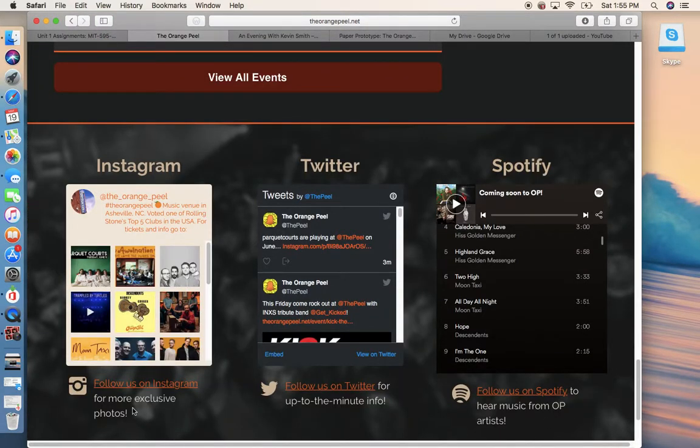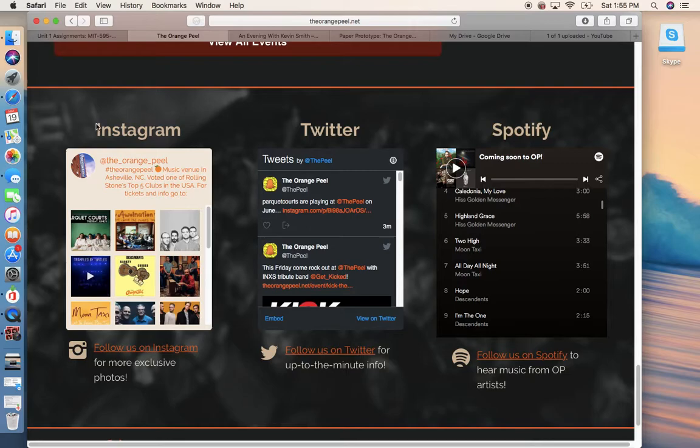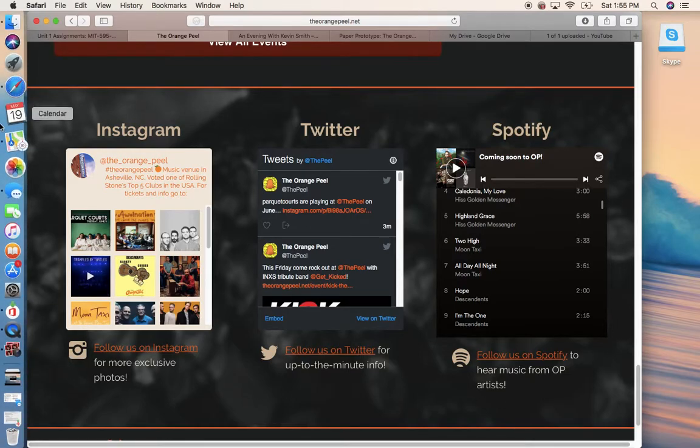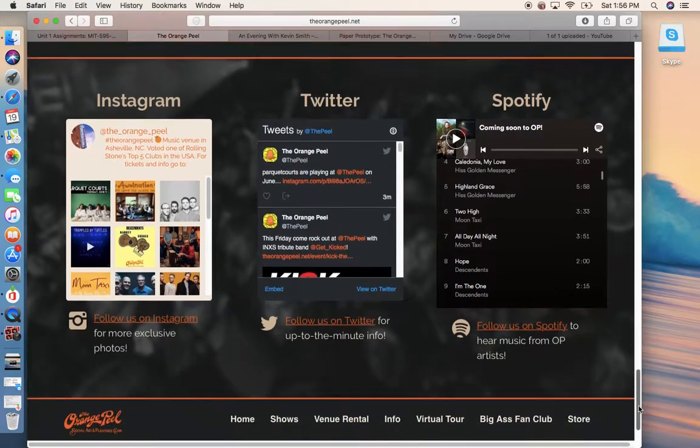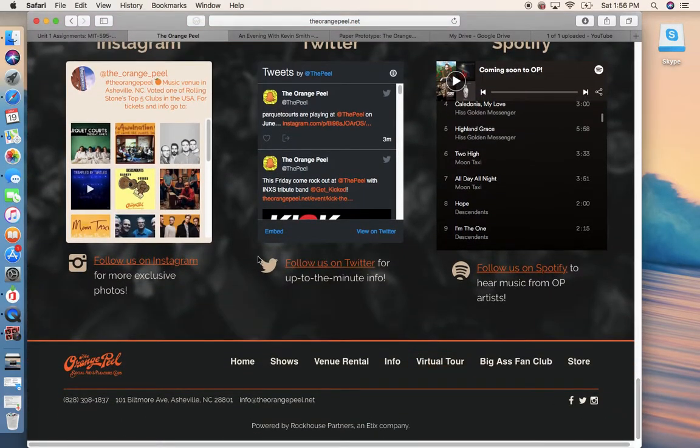At the bottom, we have even more social media, or just the social media again that you can click on here. And I think that since it's all social media, it all has to do with the Orange Peel, who's coming to the Orange Peel, who's playing at the Orange Peel, what do they play. They all have things in common. They're all big and they're all easy to click on.